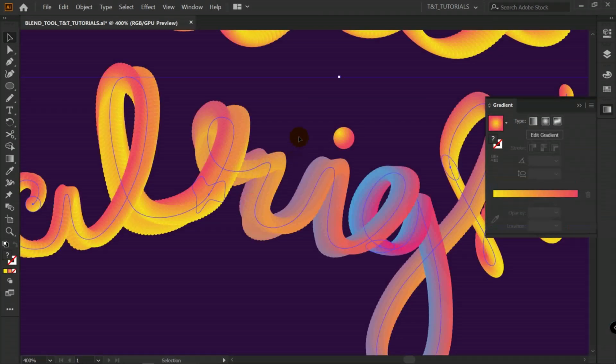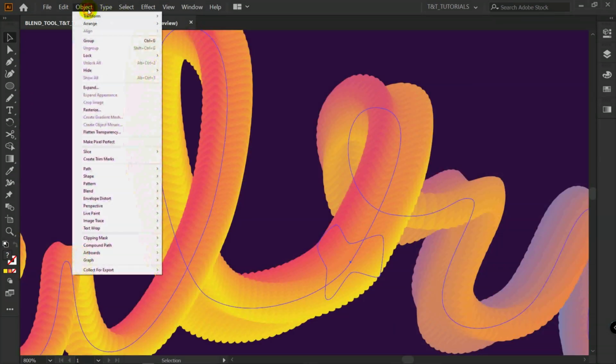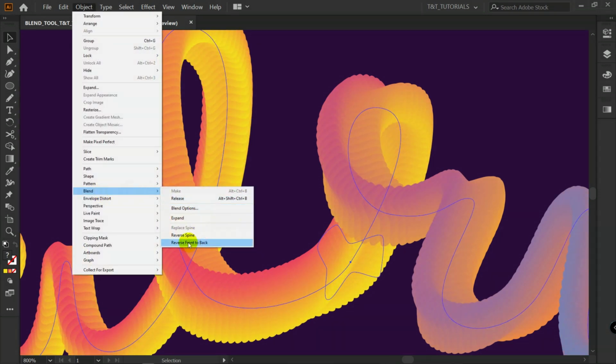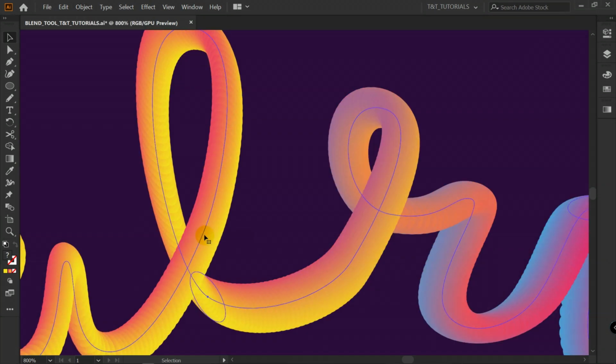What else can you do? Let's pick this shape, object, blend. First of all, you can reverse front to back. And second, you can reverse spine.